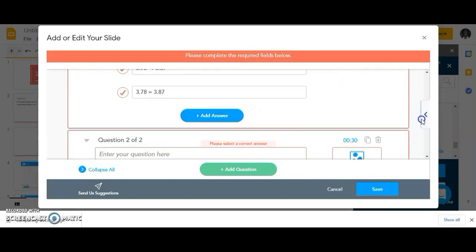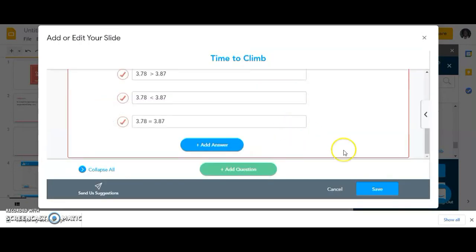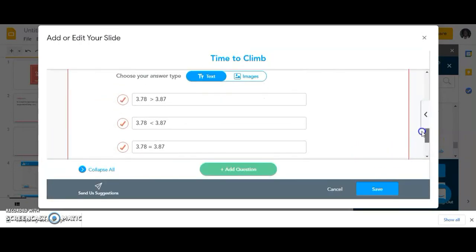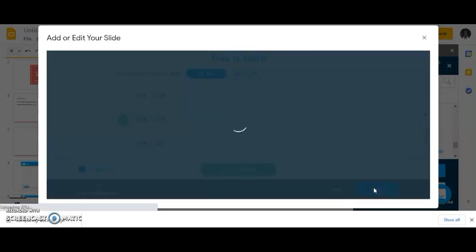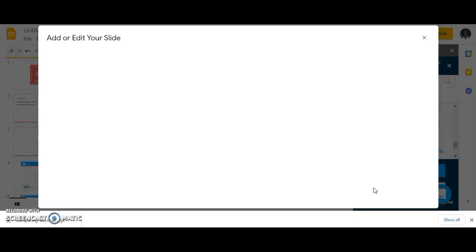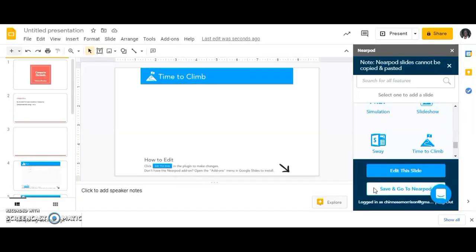Okay, we need to finish the one that we have. I'm going to remove it for now. Alright, so we have our question. We need to choose our answer. Which one is the answer? The answer is this one in this case. Alright, click save, and our Time to Climb will be done. So now that's how we create our Nearpod activity.